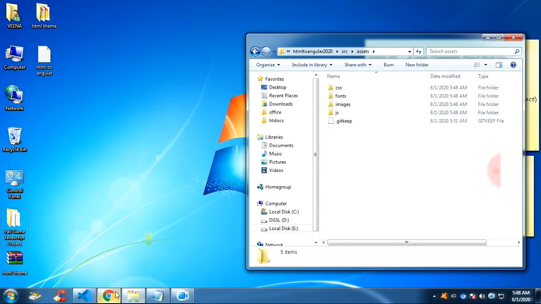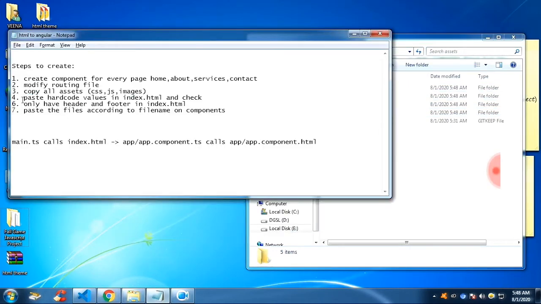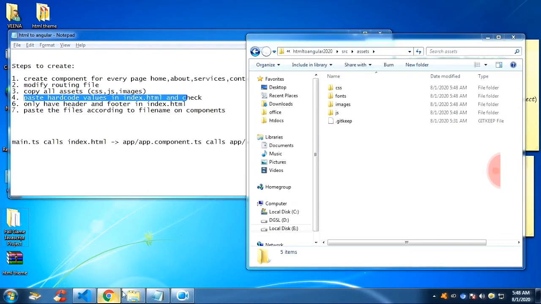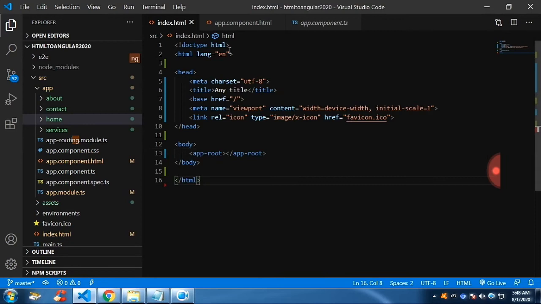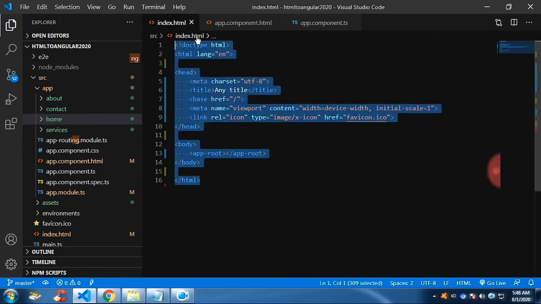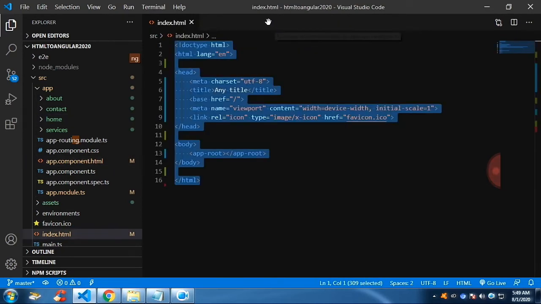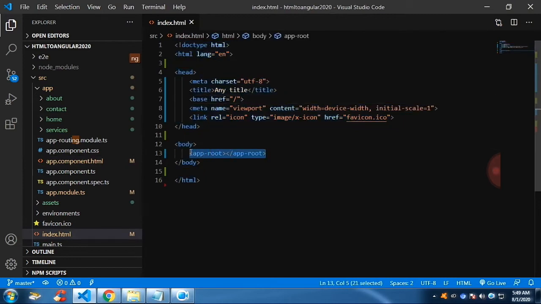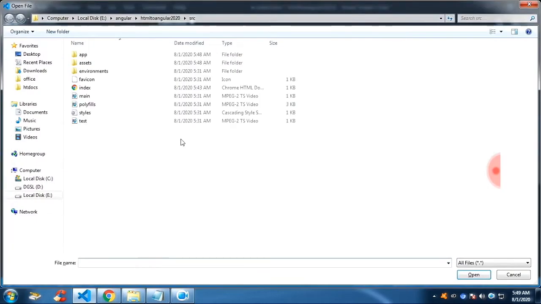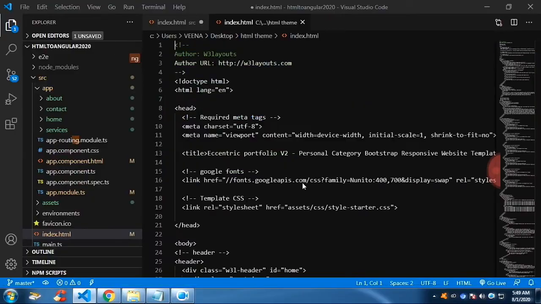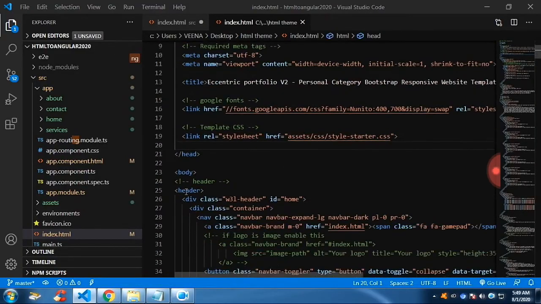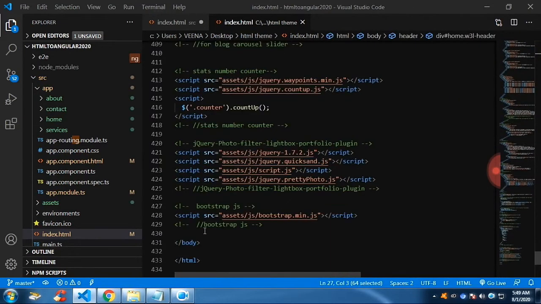And once this is done, just for testing purposes, I'm going to open the index.html in Angular, and in the index.html I'm going to paste all the static HTML from the HTML template. You can see I'm commenting out the app root selector. So this is the HTML. Whatever is there inside the body, I'm going to copy it and paste it into the Angular index.html.